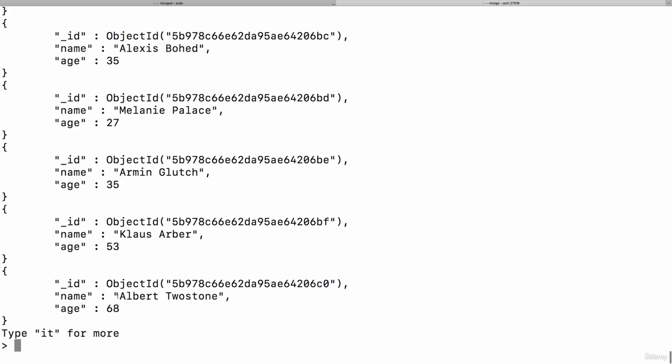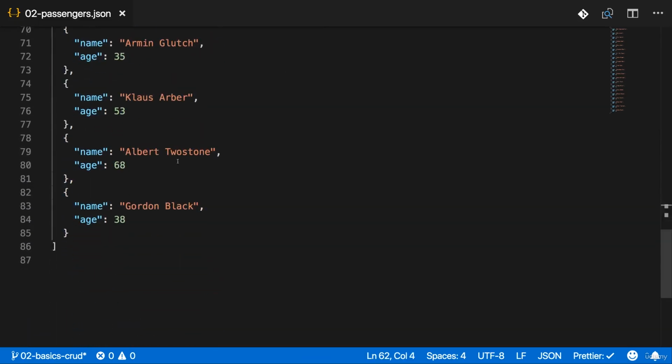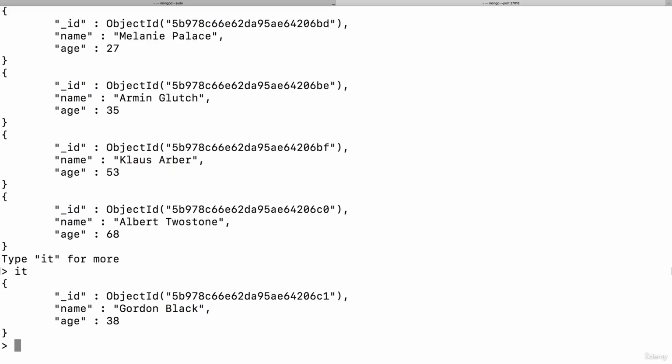Now on first sight this might look good, but actually if you have a look at the last entry, Albert Twostone, and then you have a look at the data you found attached, you will see that Albert is not the last entry. Gordon Black actually is. Now the order here is the same order as it was added to the database. So where is Gordon? Well, you also see the type "it" for more. If we type "it", then we see Gordon Black.